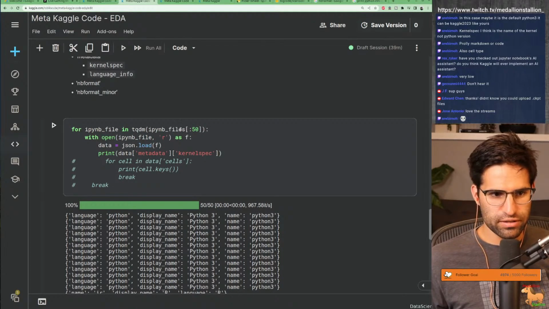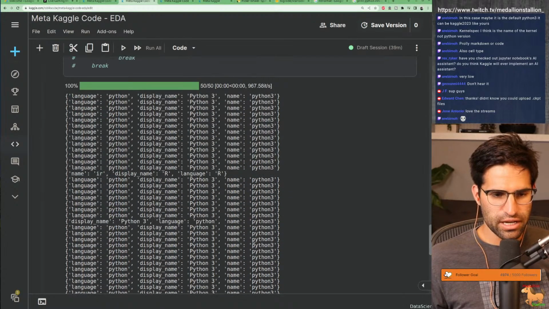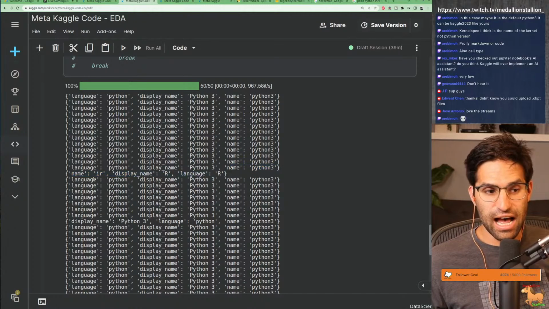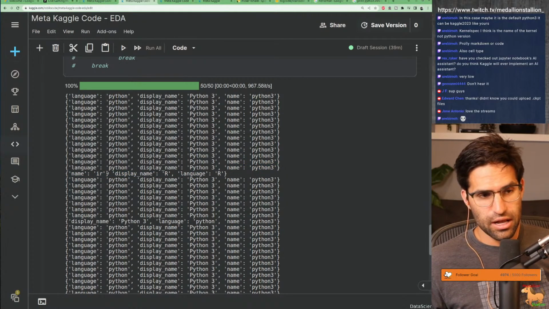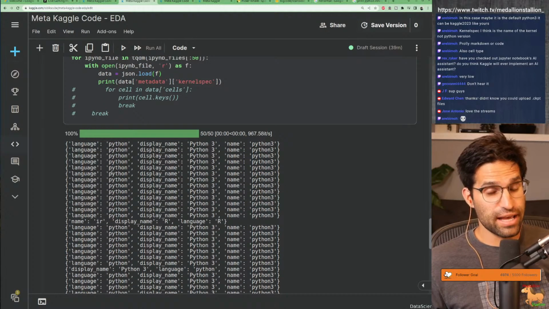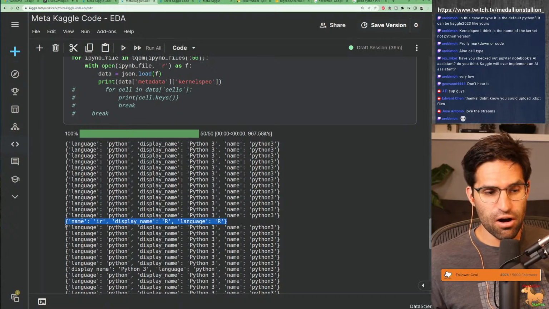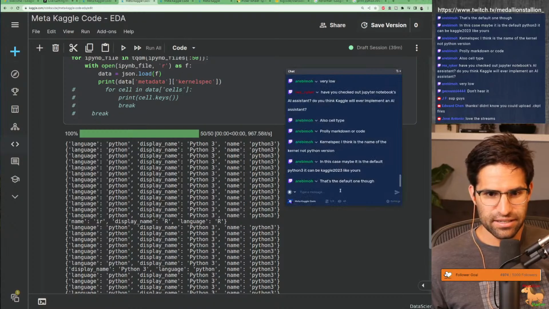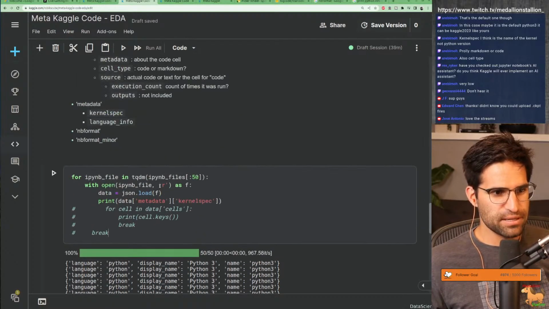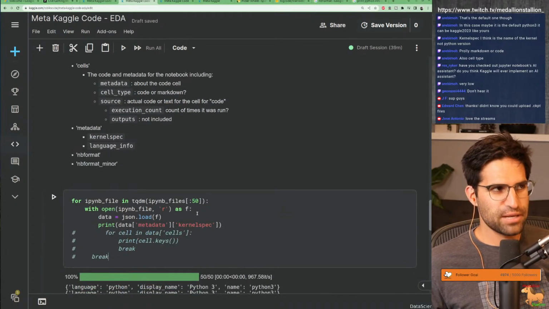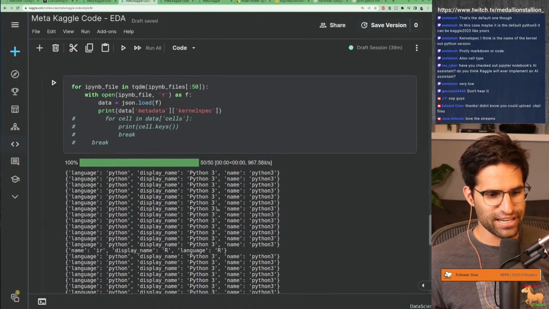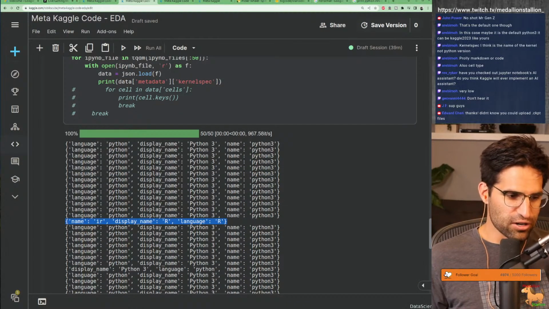Yeah, it's basically saying, is it Python or is it R? So we just went through 50 different notebooks, and we see that an IPython notebook, an IPYNB, can be an R notebook. Does that make sense? Just because it has the IPYNB extension, it could still have R code in it.